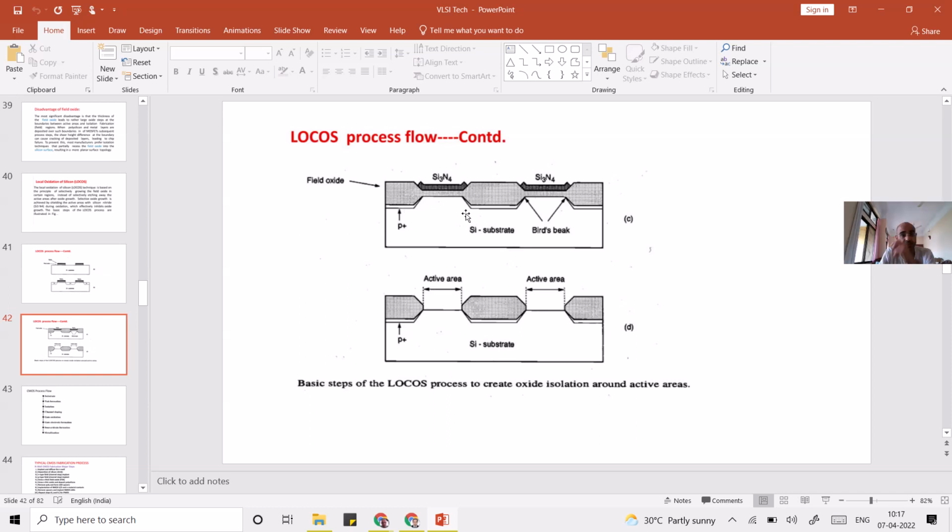But in this process, you will see that underneath this silicon nitride layer, there are two problems which we are facing. So this particular problem, where this P plus region has a very sharp region underneath this gate, the silicon nitride or the pad oxide, is called the bird's beak problem.